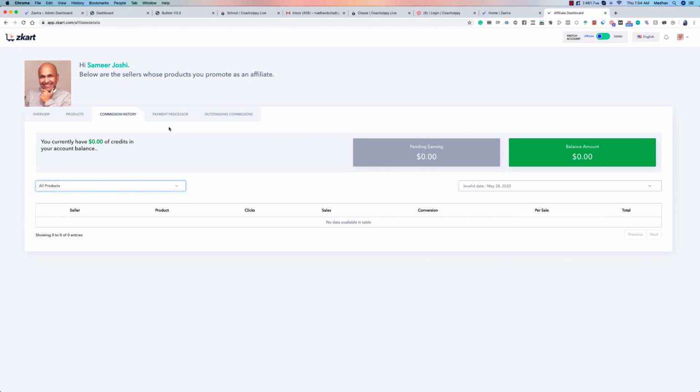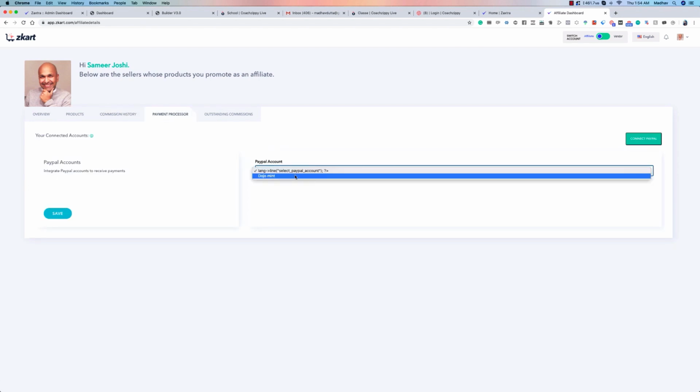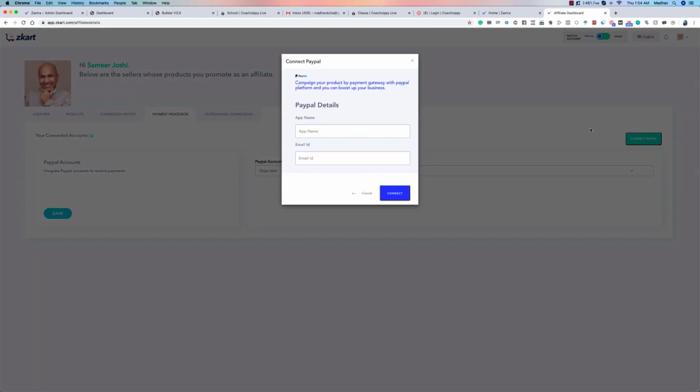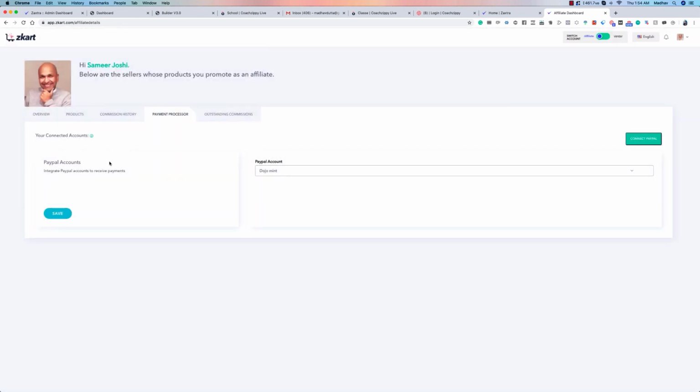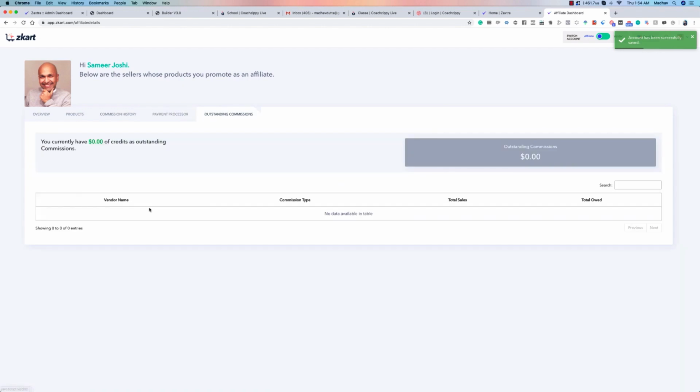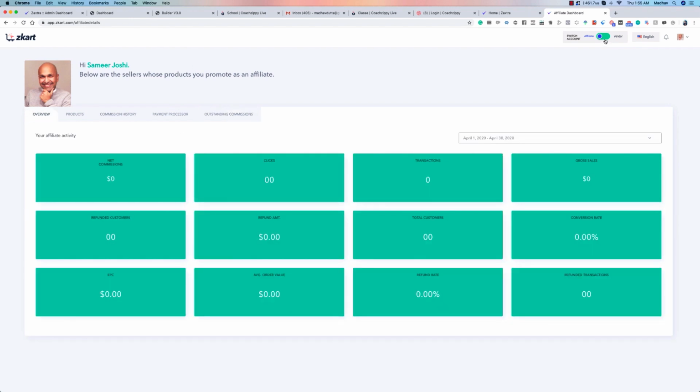Over here for all your products, you can select products and connect payment processors. In this case, we'll just connect our PayPal account, though I won't do that over here. You can save, and you can see your outstanding commissions. Everything is in this clean dashboard for your affiliate dashboard.